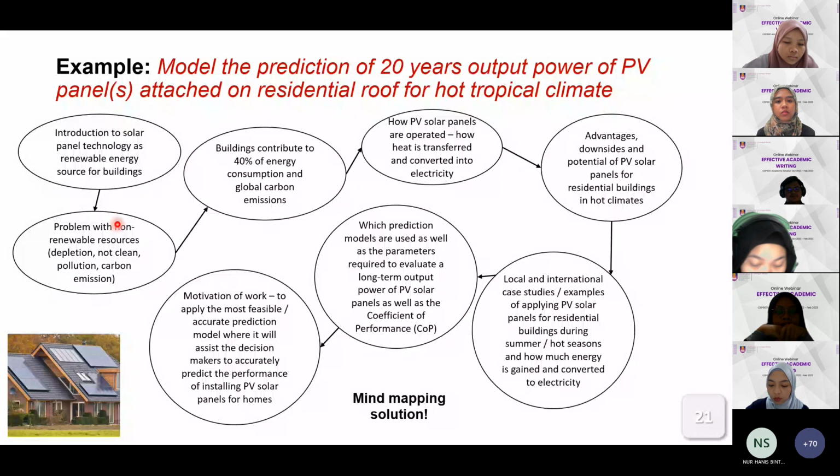So maybe in my thesis or my FYP, I can start by having an introduction to solar panel technology as a renewable energy source for buildings. And then maybe I will touch on why we need to opt for renewable energy sources, because there are problems with non-renewable resources. The resources will eventually be depleted, and they are not very clean to the environment. They create pollution and carbon emissions. And then I touch on another idea. I found another evidence saying that buildings contribute 40% of energy consumption and global carbon emissions, for example.